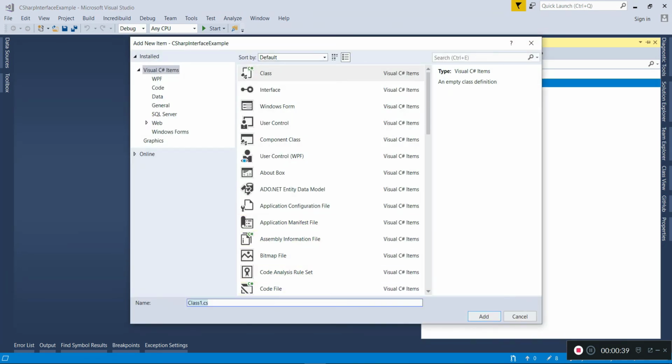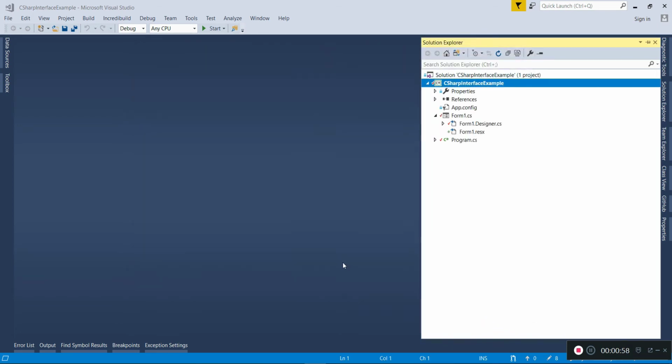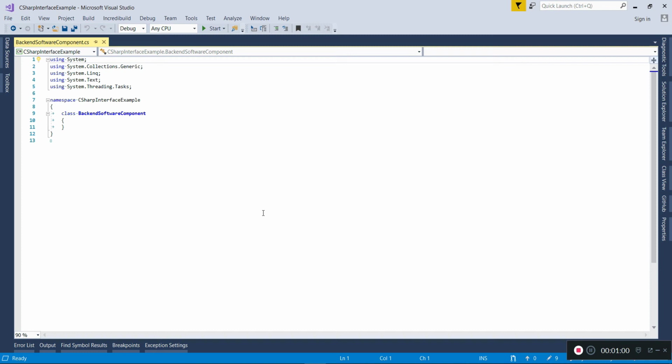Then, for the name, we specify the name of the new software component. The name of the software component will be backend software component. And finally, with clicking the Add button, we add this software component to the project. The Visual Studio automatically puts this software component to the default namespace of the project. In this case, the backend means that this software component will be running in the background. In other words, we are talking about a software component behind the user interface.